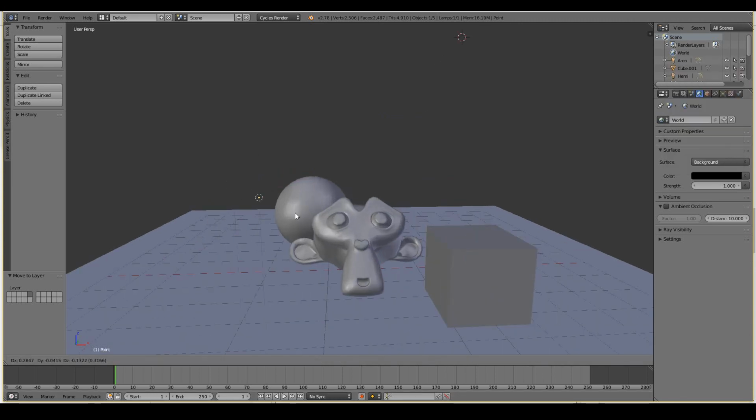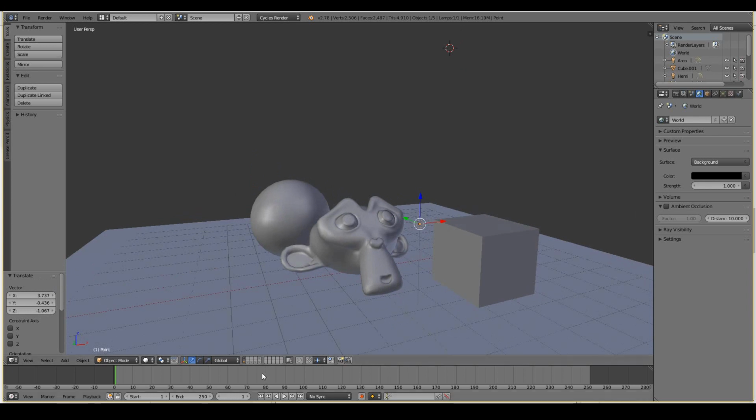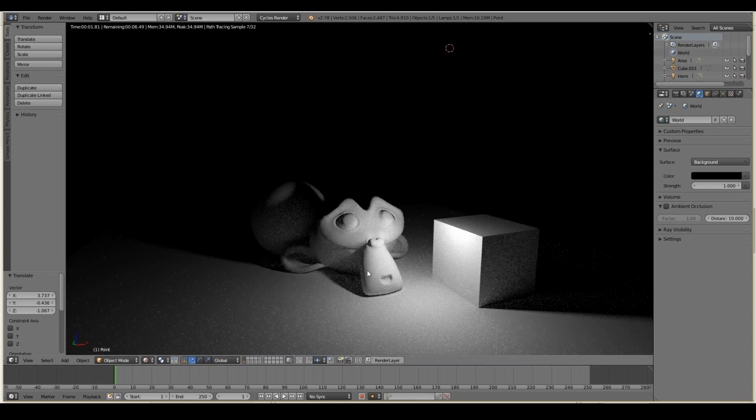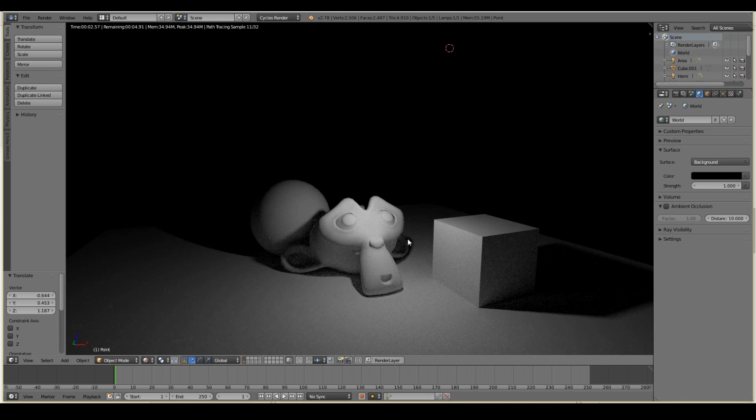If I just put the point lamp around here and change this to the rendered mode, you can see our lighting taking action. You can see that the light is being shined from one point around the entire scene. So point lights are obviously great for things like campfires, for example.